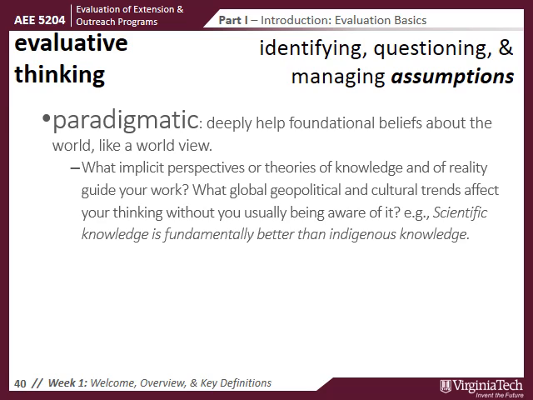One example that I came up with is the idea that scientific knowledge is fundamentally better than indigenous or local knowledge. This is an overarching theory or a worldview about how knowledge works in the world, and you could argue that it's right or wrong, but at the end of the day, we don't necessarily have evidence, per se, to back up this assumption. And it's paradigmatic because it's really fundamental. It's really at the foundational levels of how we work in the world, how we exist in the world.